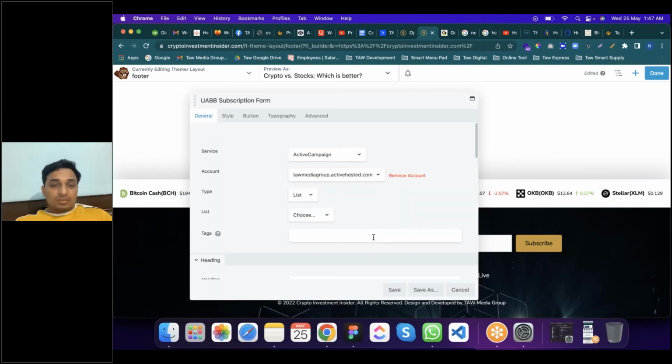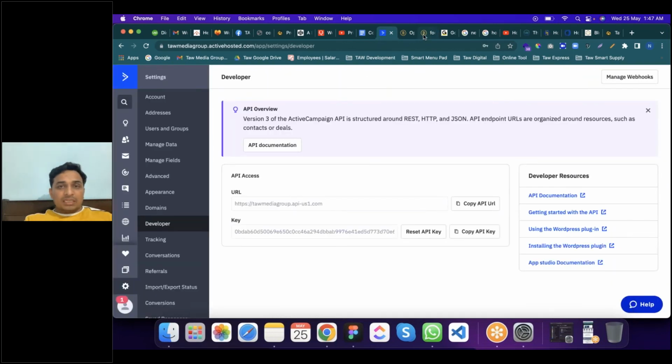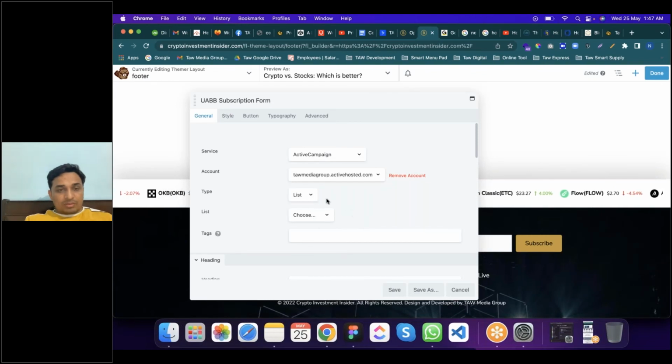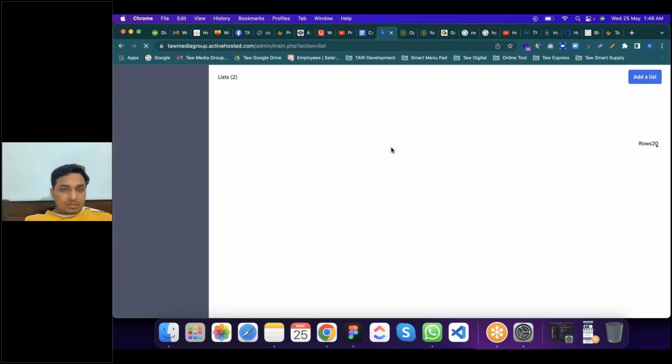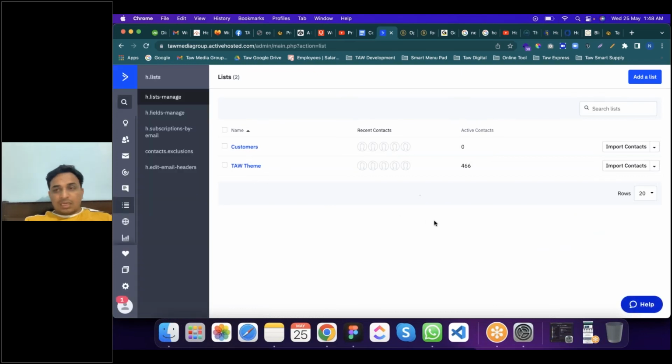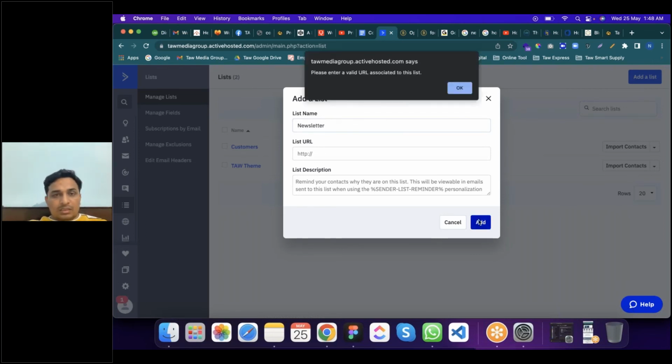When you click, now this account is connected, and in my drop down I can see my list and the form. Whatever data and settings I have done in my ActiveCampaign account will show in my drop downs. In the list drop down, I have two lists: TAW theme and the customers. This list is already there. I can create another list, and let's say this is newsletter. Just click on the save button.